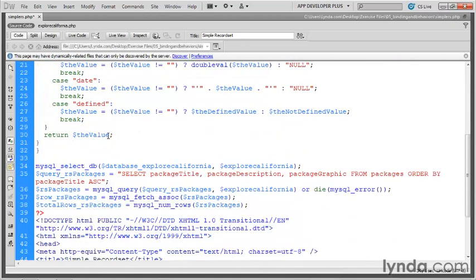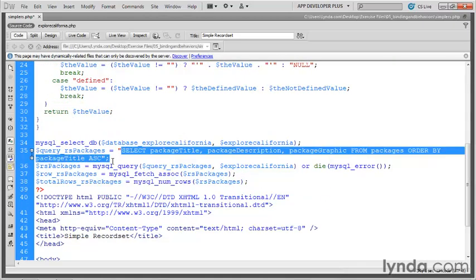Then there's a sequence of code that creates a select statement. A select statement in SQL retrieves data from the server. This select statement is retrieving the three selected columns, Package Title, Package Description, and Package Graphic, from the Packages table. And the Order By clause is sorting the data by the title field. That string is my SQL statement.